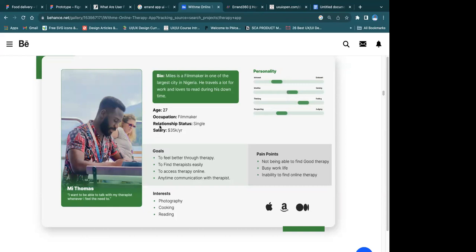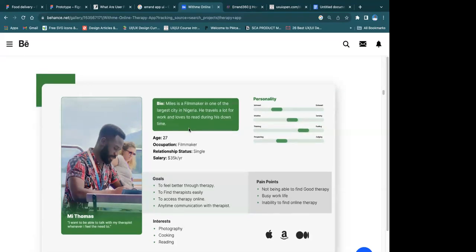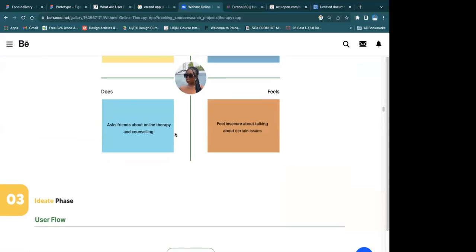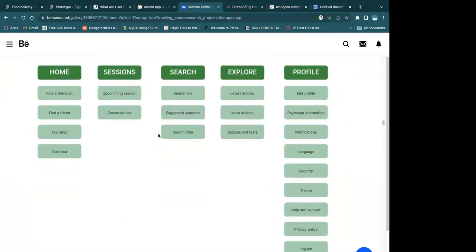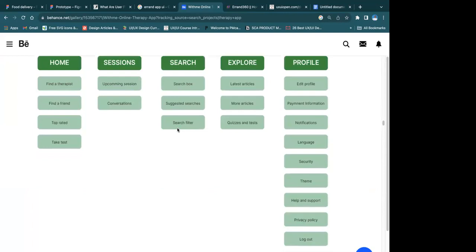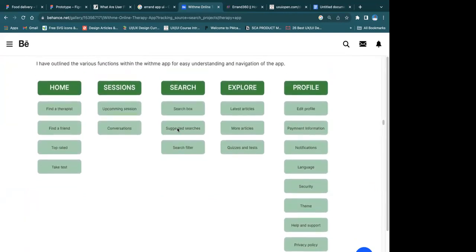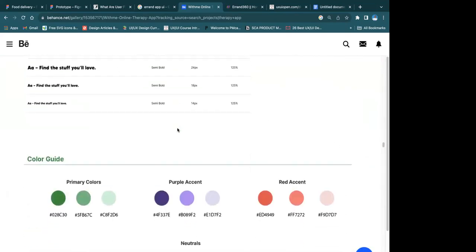Okay, sorry guys. So you can see his user persona. This is a female character that travels a lot, but is always depressed. What are his goals? All of those things. Now let's go straight to the app. Empathy map. You see it. We've done it. All of these things are not new. You can see the information architecture, home, search, this, that. They have even given you an example for the therapist persona. And then you see the wireframe, all of that.